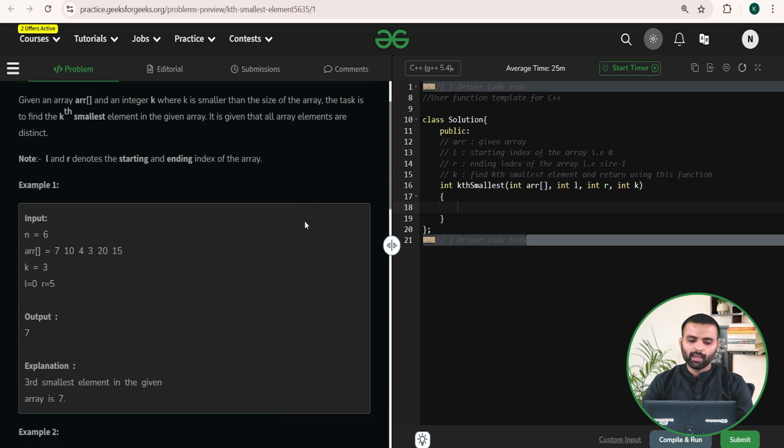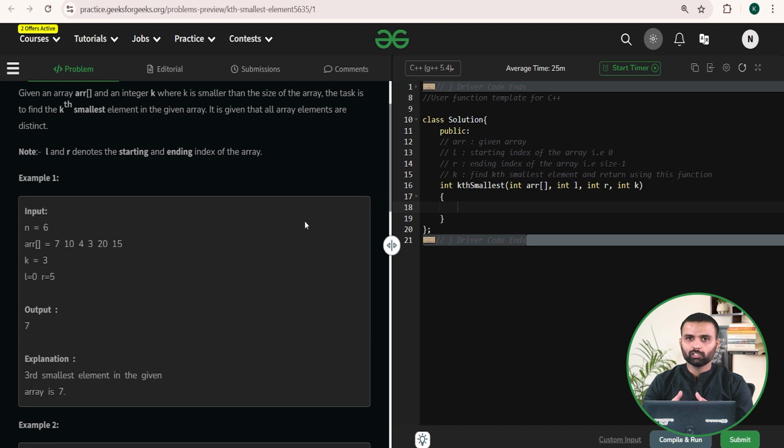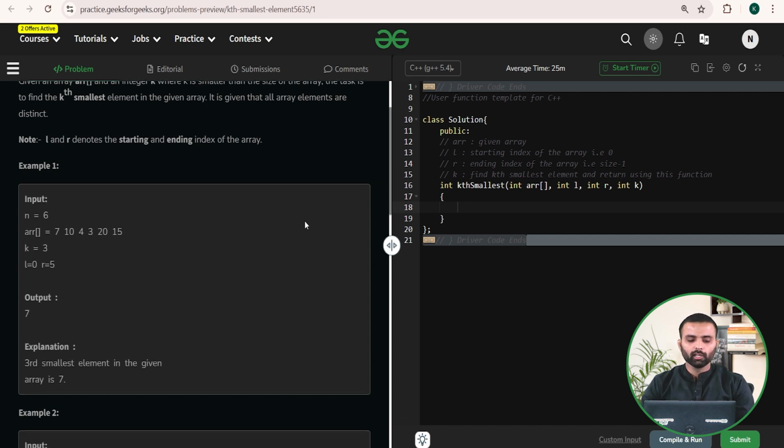So in this particular case, we are given the n value, which is 6, the size of the array, and in the array we are given the elements. The value of k is also given to us, which tells us that I want that particular kth smallest element. In that case, the output will be 7. Here we are also given l equals 0 and r equals 5, which are your left and right pointers. l is pointing to the first and r is pointing to the last, so you have r plus 1 elements, which will be the n value.